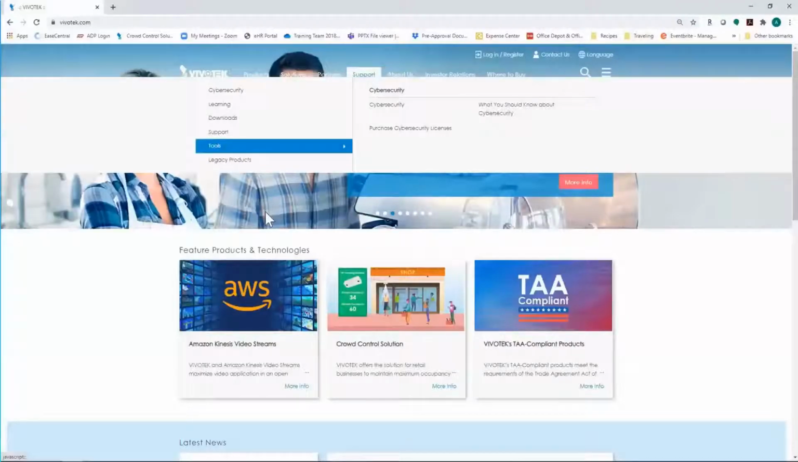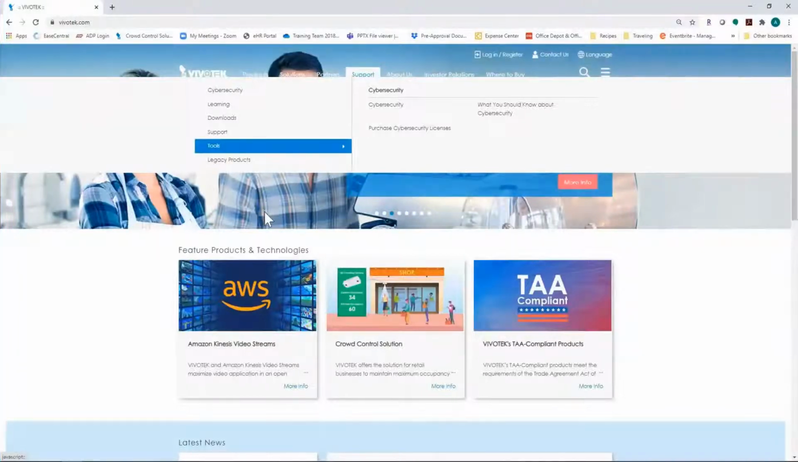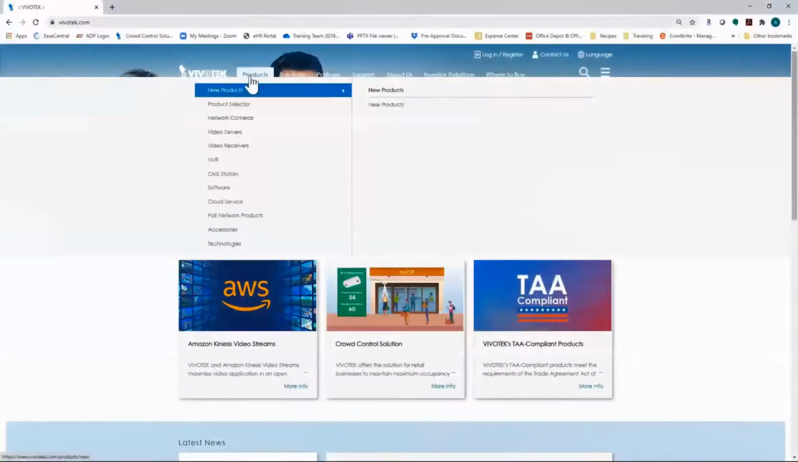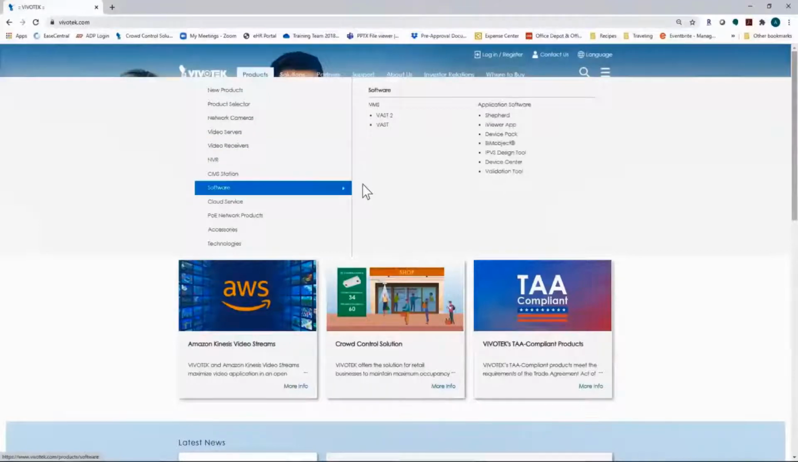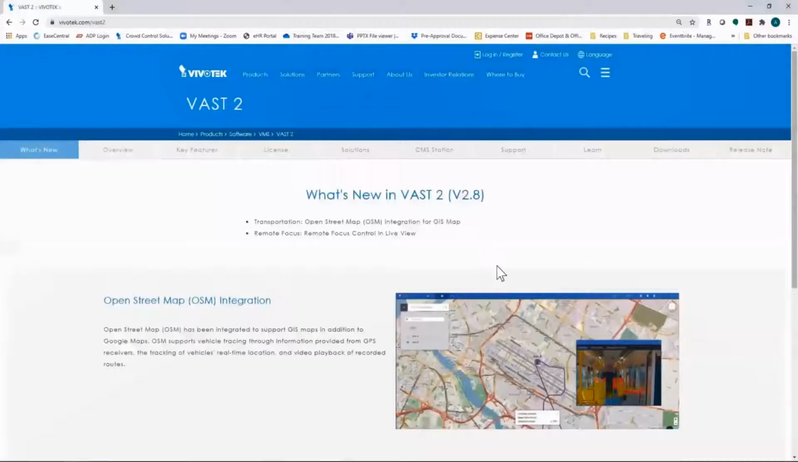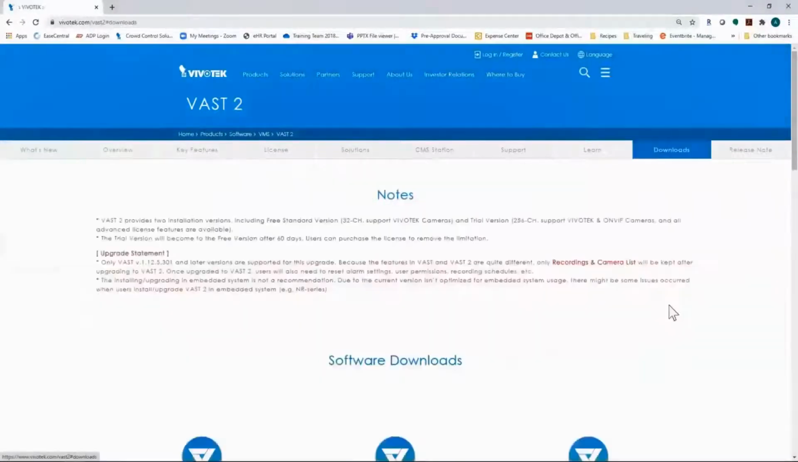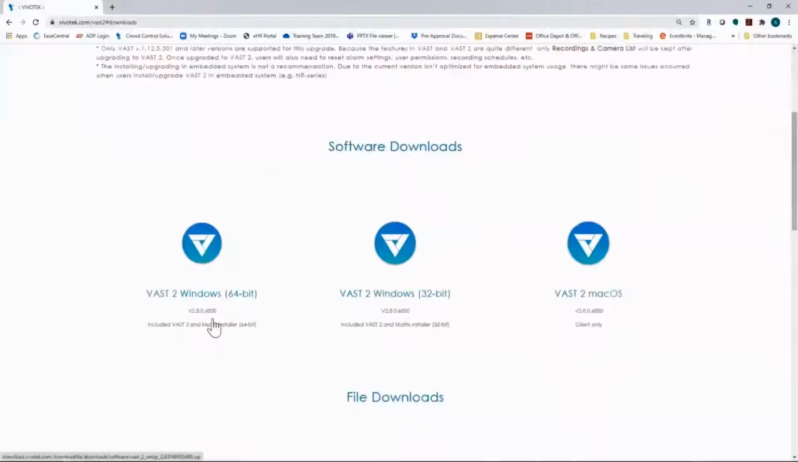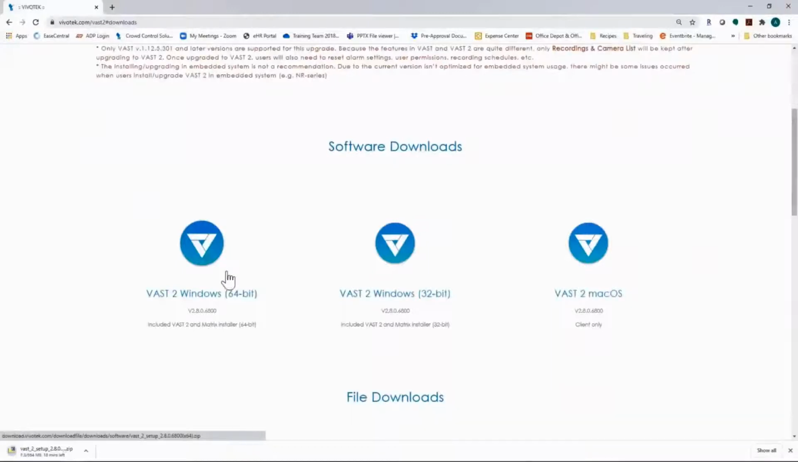So let's start off with where to download. Okay, on Vivotech's website, vivotech.com, we'll go under Products, Software, VAST2. Okay, then we're going to go over to the Downloads tab. And here I'll be able to select from the different versions. So we have 64-bit, 32-bit, and also the client only for Mac OS.